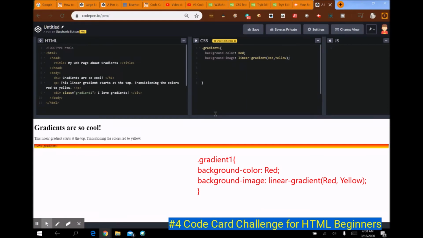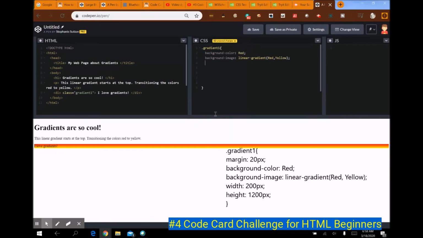Fantastic. Now, this is really itty bitty, teeny weeny tiny, okay? And it's sort of smashed on the side. So let's go up here and let's give it a margin, margin colon 20 pixels.